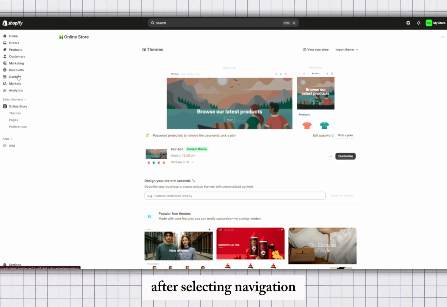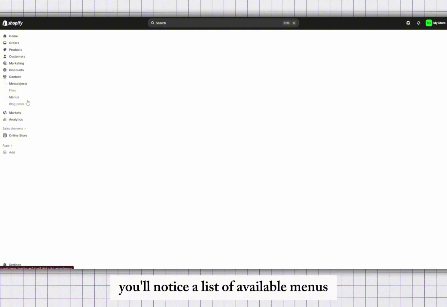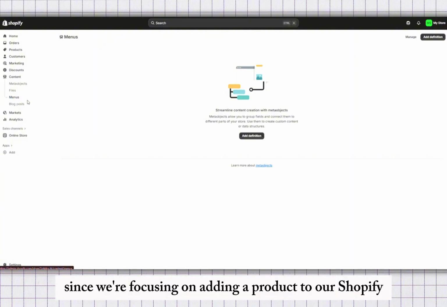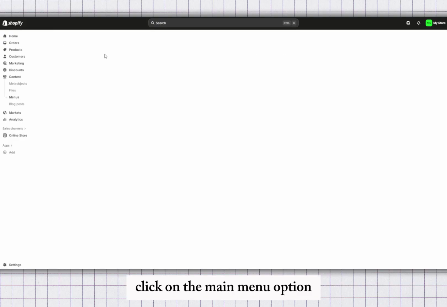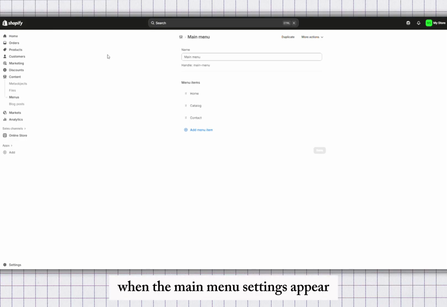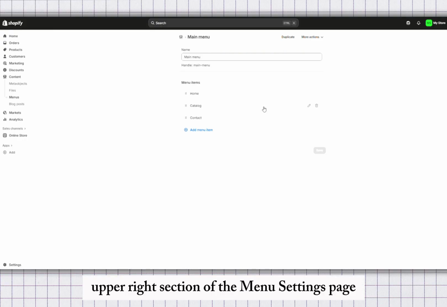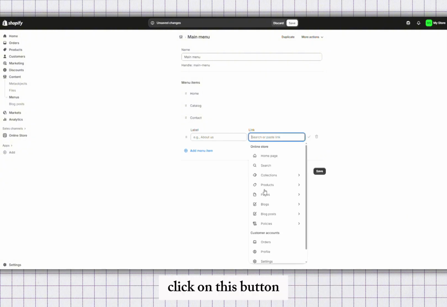After selecting navigation, you'll notice a list of available menus. Since we're focusing on adding a product to our Shopify store's main menu, click on the main menu option. When the main menu settings appear, you will see all your existing menu items. Now, to add a new product to this menu, locate the Add Menu Item button. This is typically in the upper right section of the menu settings page. Click on this button, and a new menu item field will appear.